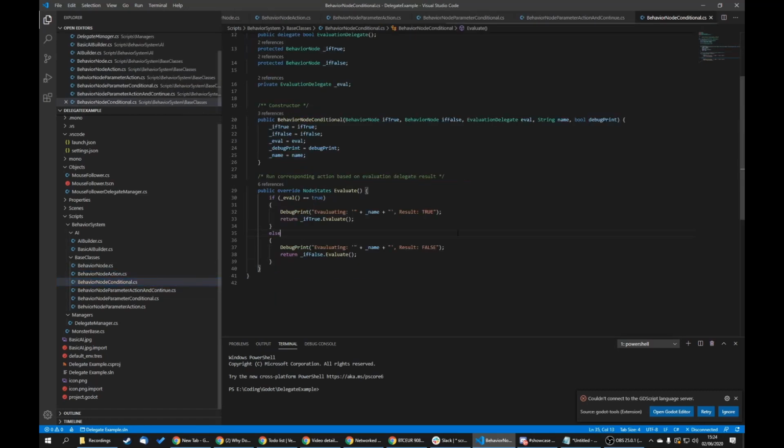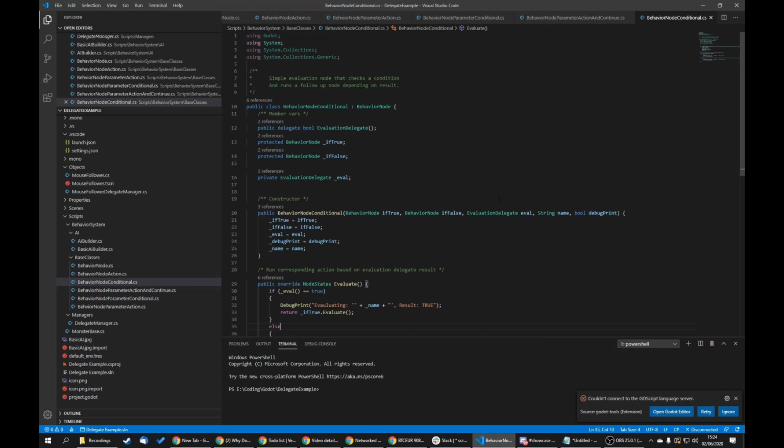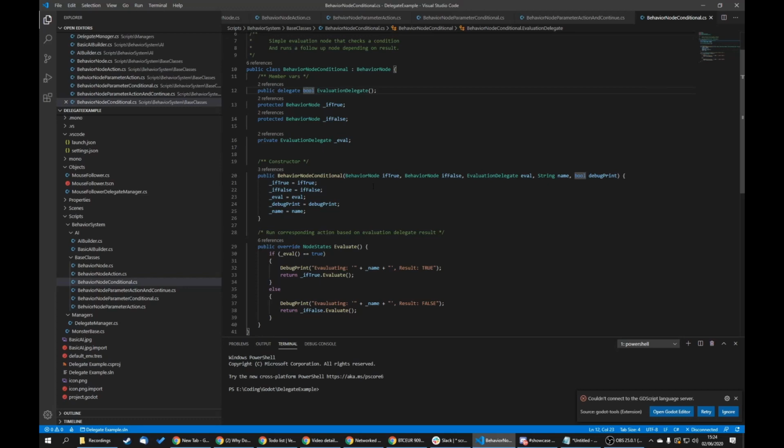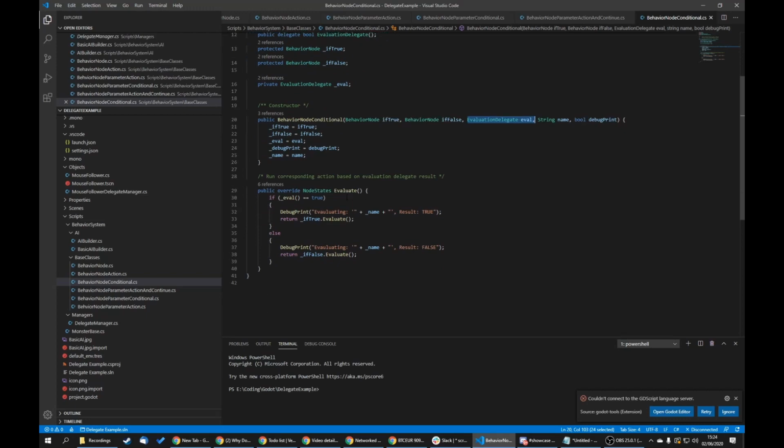And we can look at this condition, which is an if-then-else, and it's very, very similar. We have this evaluation delegate, same thing, just defined with no parameters that returns a Boolean. And here we have the constructor where you say, if it's true, it should run this behavior node. If it's false, it should run this behavior node. And this is the delegate used to evaluate. When we look at the implementation, it's very similar. We call the evaluation, and if it's true, we call the evaluate method on the true behavior node. If it's false, we call the evaluate method on the false behavior node.